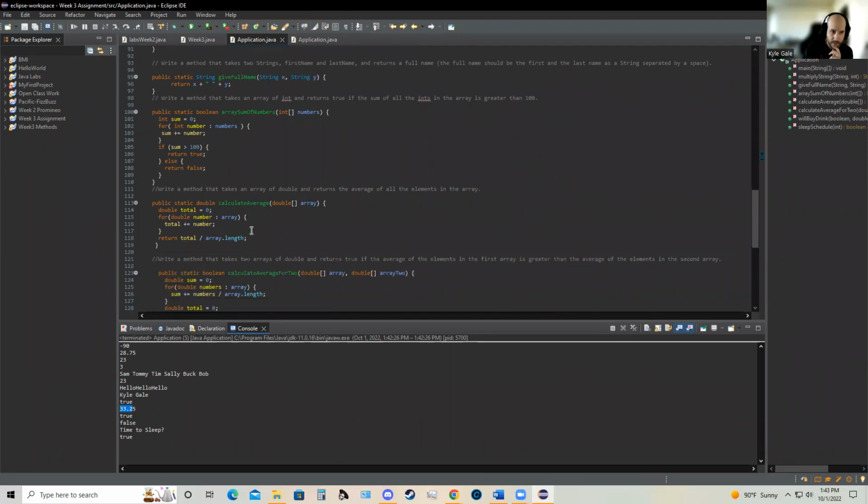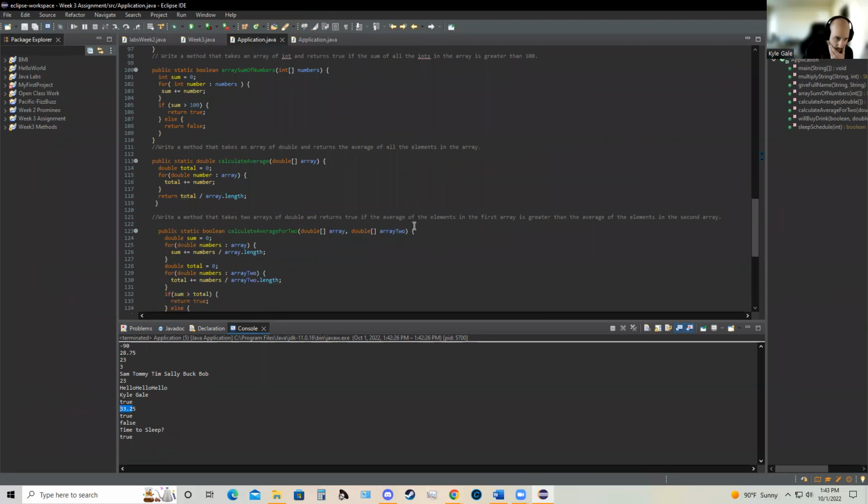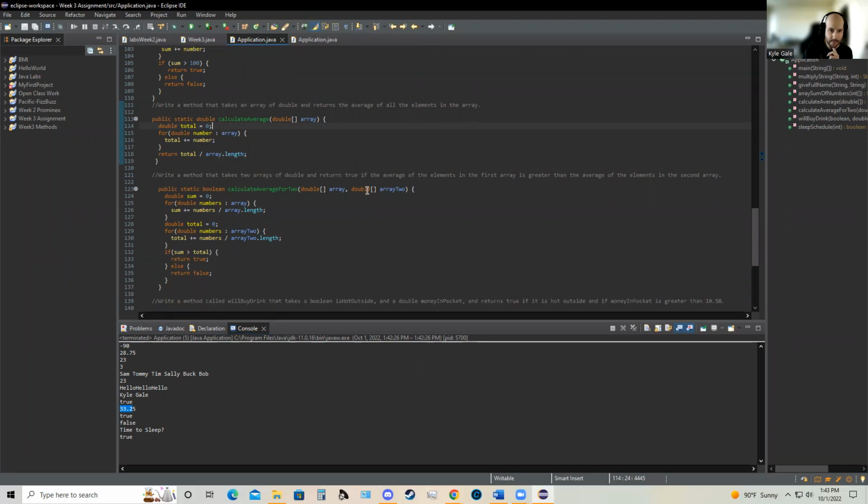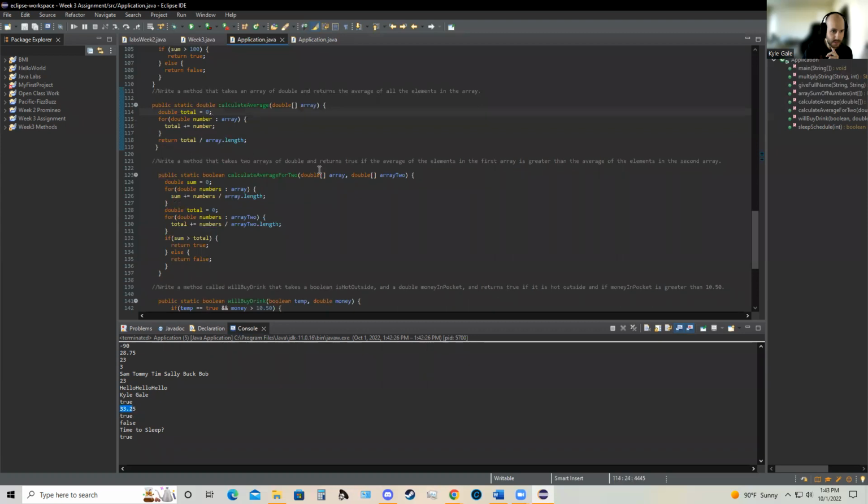All right. Next up, write a method that takes an array of double and returns the average of all elements in the array. Oh wait, that's the one we just did, didn't we? All right, so we're down here. Write a method that takes 2 arrays of double and returns true if the average of the elements in the first array is greater than the average of the elements in the second array. So it's a new method, but we know it's going to be a Boolean because it's going to return a true or a false.